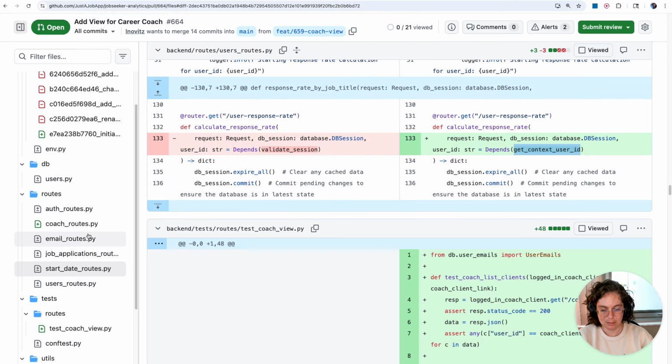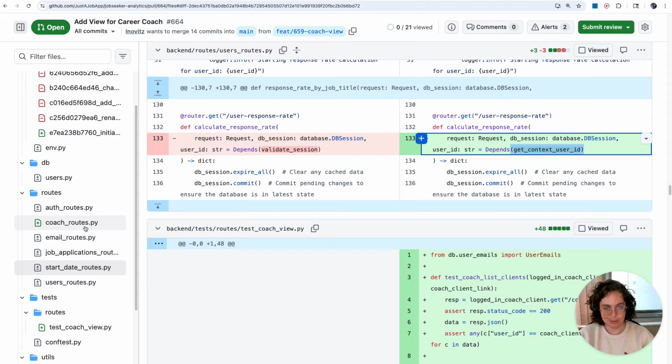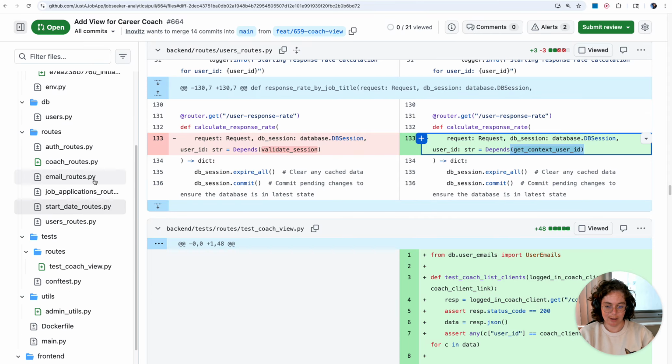But one thing I did just remember is, this is an edge case where coaches can be job seekers themselves while coaching job seeker clients, and I'm not sure if I accounted for that in the depends calls here for all the endpoints. So I'm not sure if a coach can edit their own data. So that's something to test in the future. But very, very small edge case.